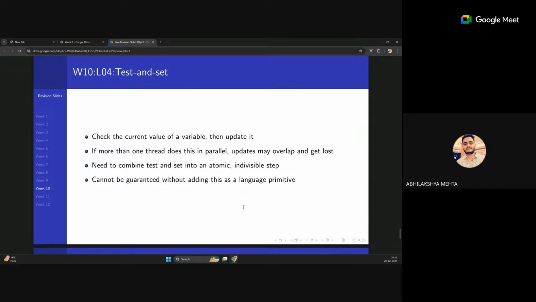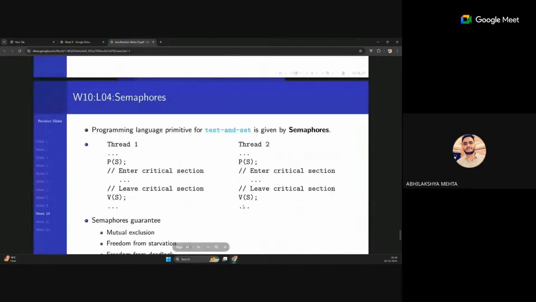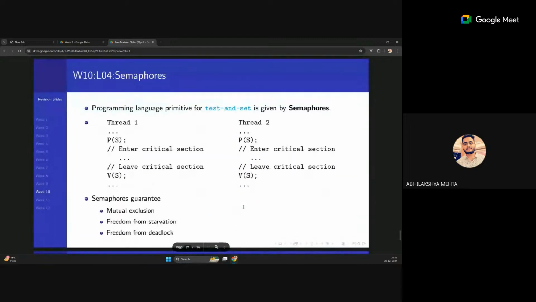This test and set, these atomic updates, are implemented within the machine only. The programming language primitive for test and set is given by semaphores. With P of S, I am locking the resource and entering the critical section; after leaving the critical section, I release the lock. With this combination of P of S and V of S, these are now atomic steps.